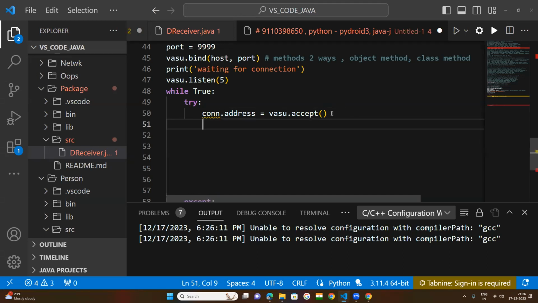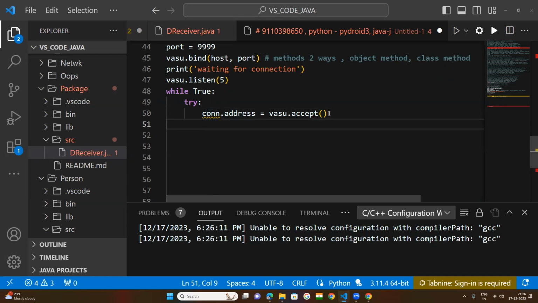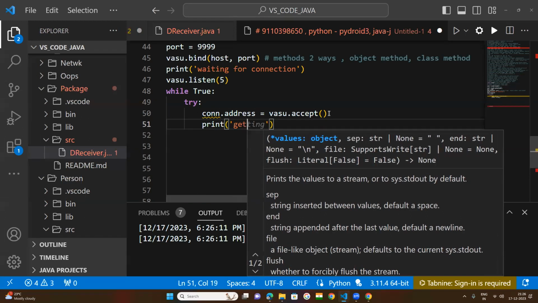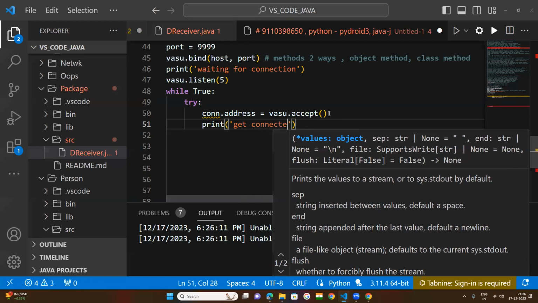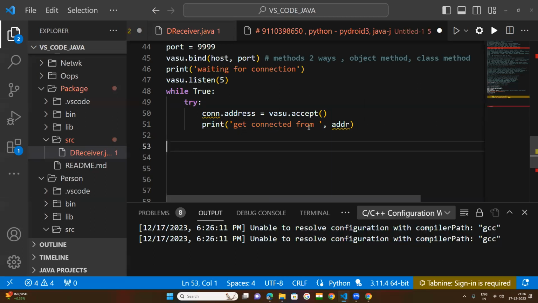Now, why is it giving an error? Connection is not defined. CONN is not defined. We will see what is happening here. After that, come down. Now after that, I want to print some statements, string type of data, in single quotation or double quotation, it doesn't matter. Got connected from, from whom? Address. That is your ADDR. One string type of data I have kept here, got connected from address.